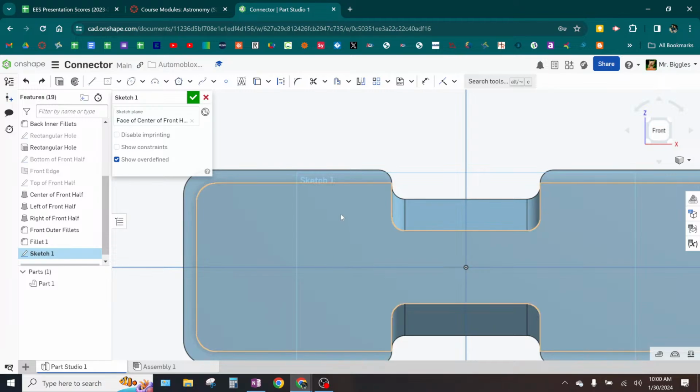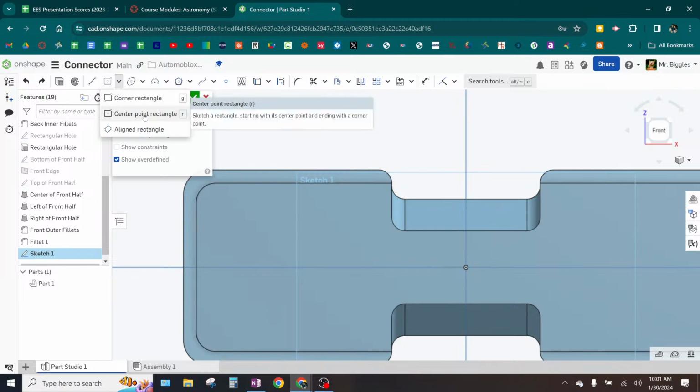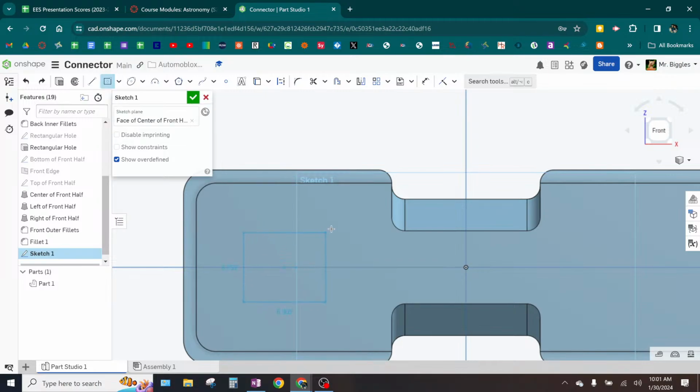Okay, so you can do your square, or sorry, your triangle. Those of you with squares, you have the easiest. You just do a center point rectangle, place the center there, do it. Okay, and then you dimension things.